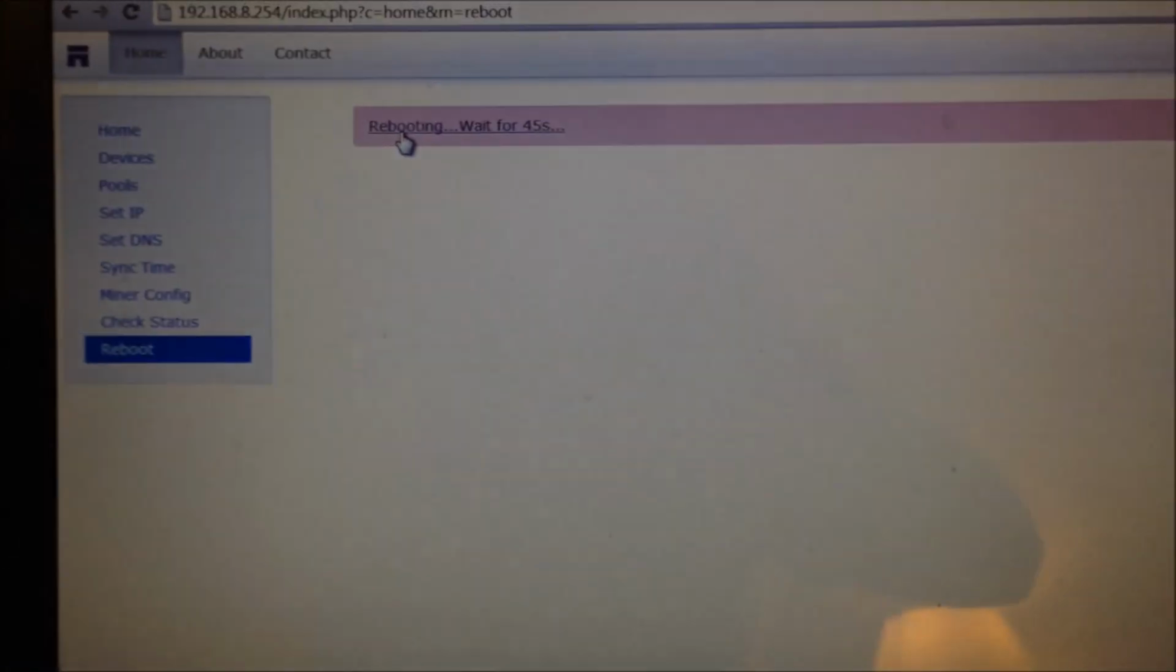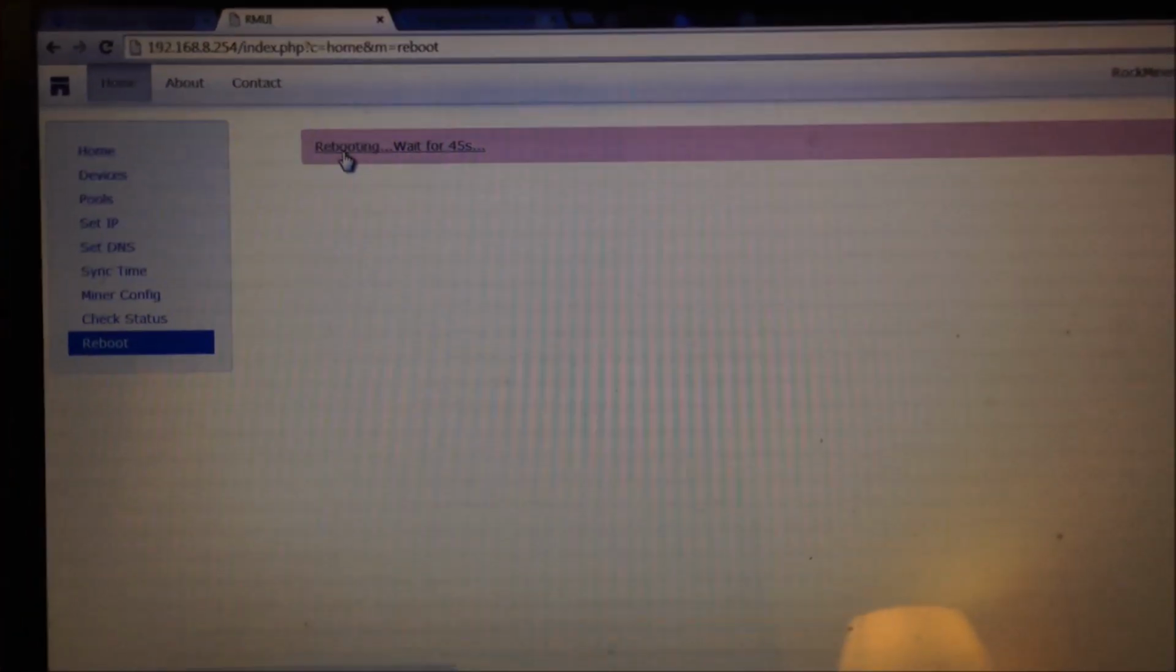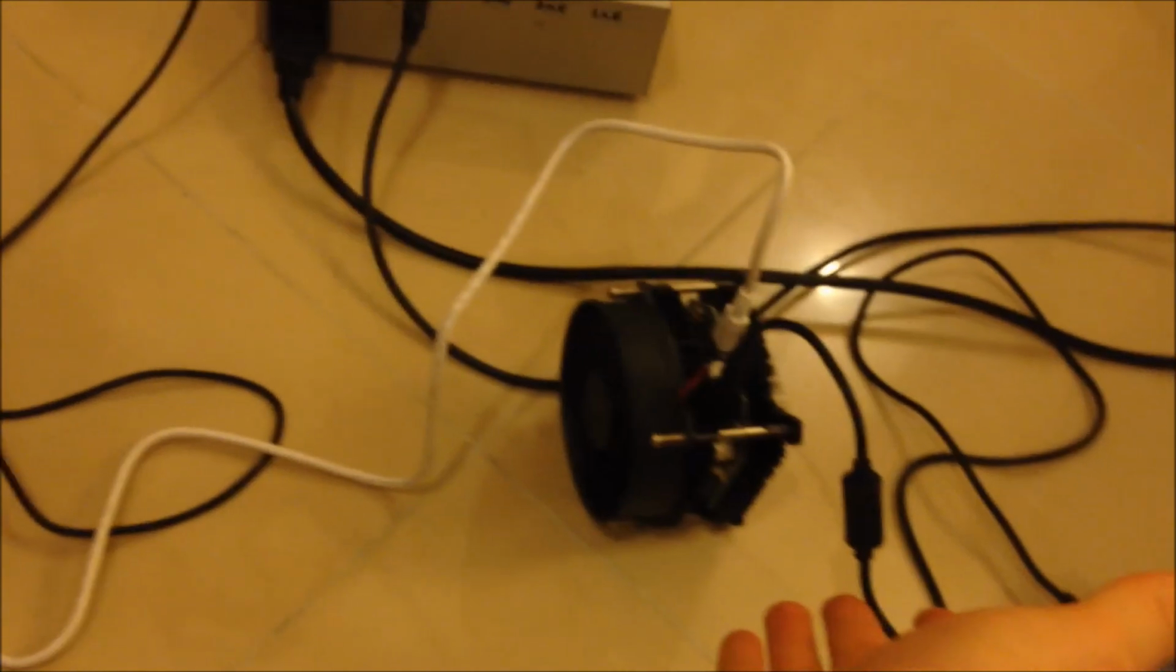So while that's rebooting, we'll be able to log back in here in a second and it will just start mining for us. There you go. And then we can disconnect the laptop, disconnect the HDMI cable, and just leave the Raspberry Pi here, happily mining away with the R-Box, which is great, right?